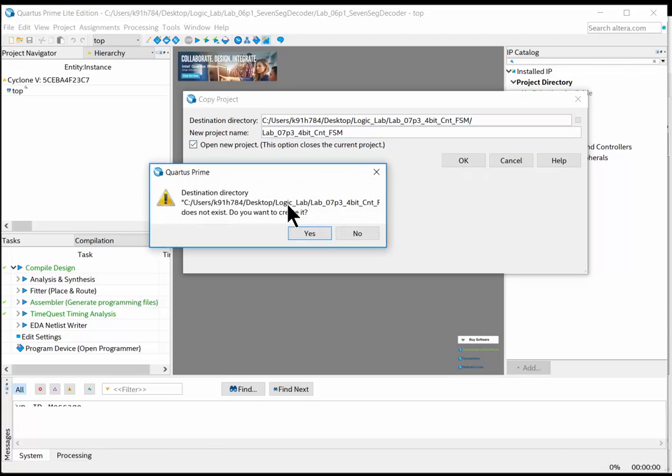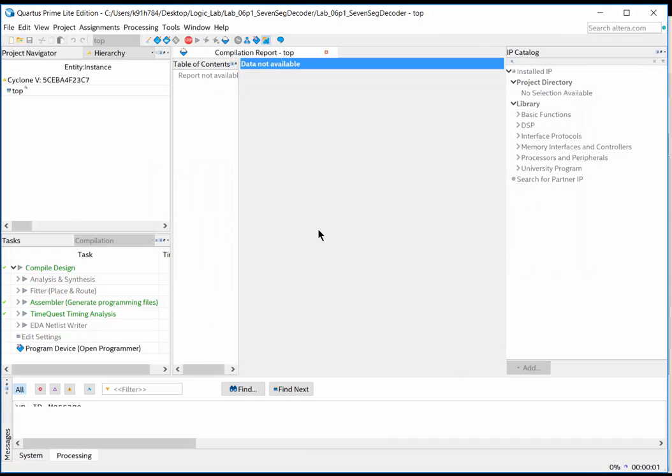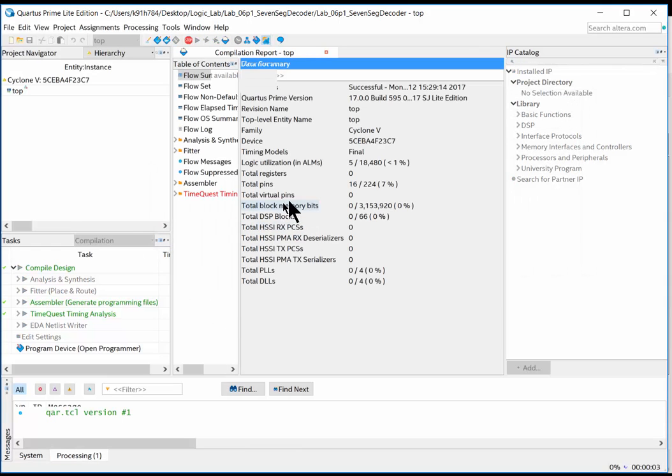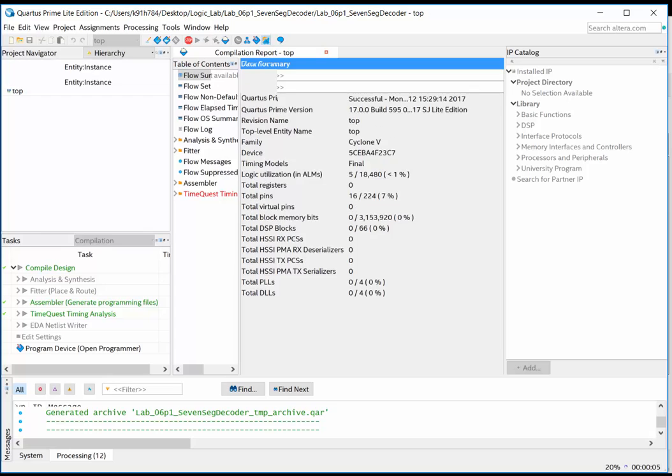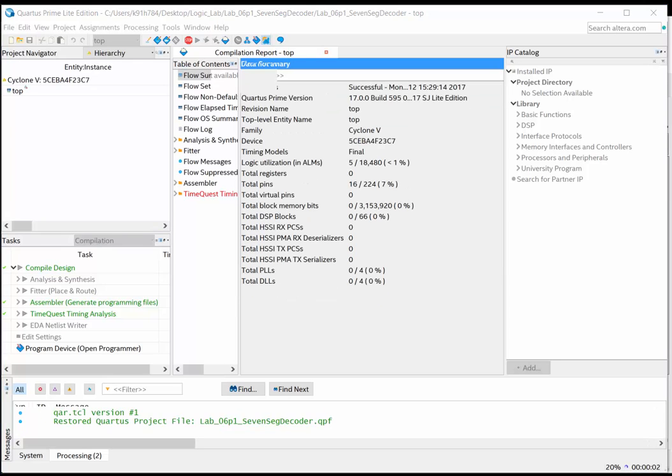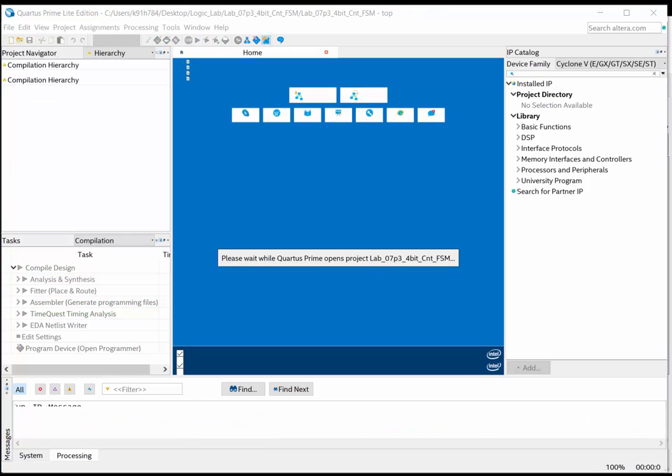And it's going to say, are you sure you want to create this folder? And I say, absolutely, I want to create that. I want everything in a folder. Okay, so here we are. We now have this project that's starting up, and everything's great, and we're ready to start.